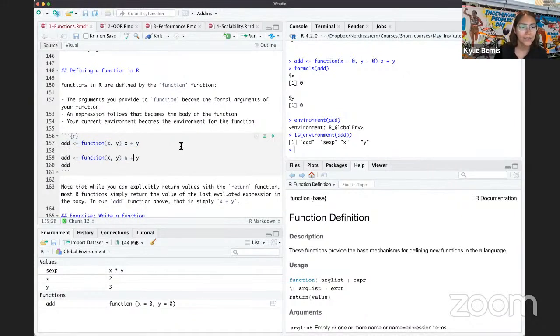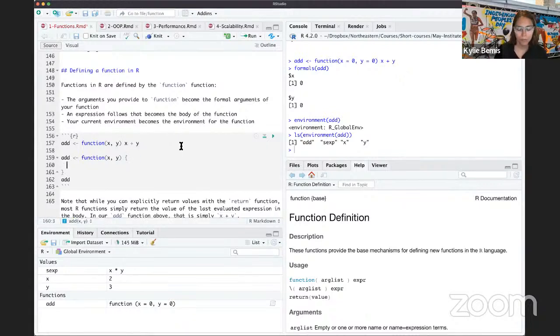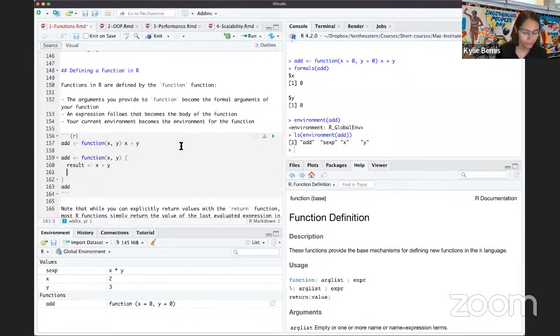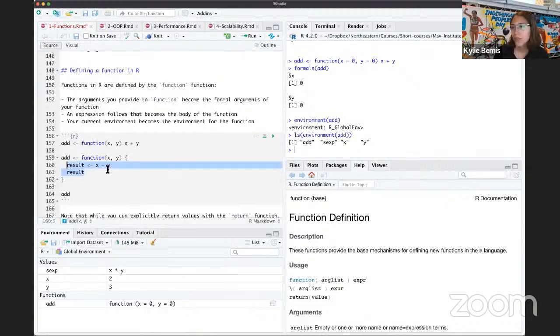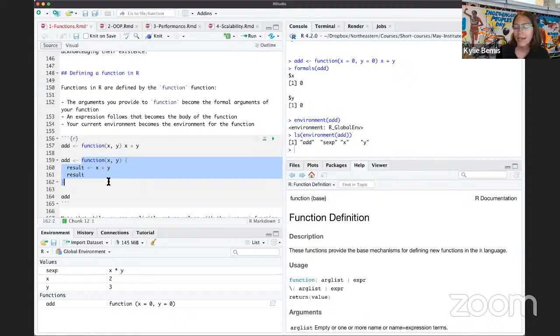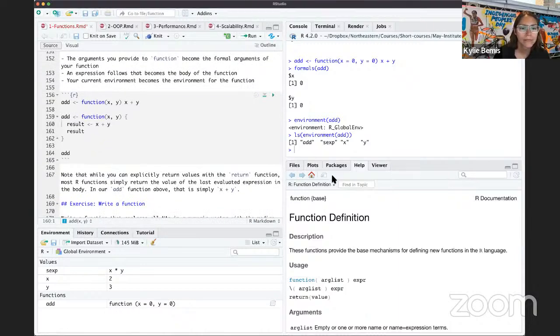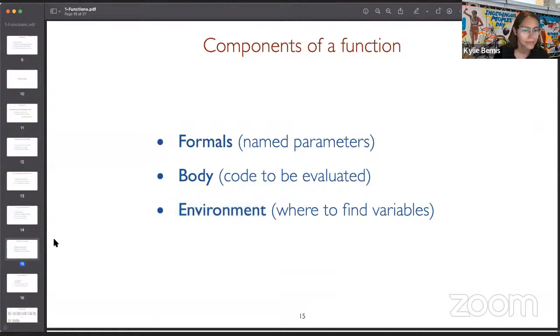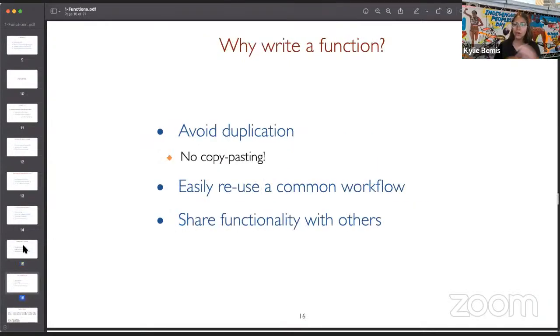Now that body can either just be a single line, or it could be multiple lines like this. Anything works. That works as well. And then we can assign the result of that whole thing to a variable name, and that variable name is then how we can call that function. So that's how we can define a function in R.